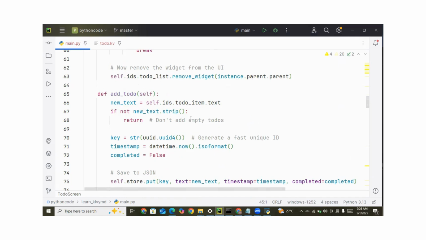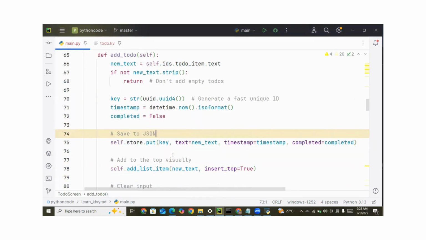So now I'm using a key. Each text has its own unique key, and we also have the timestamp. The timestamp is the time that the text was created, and complete is false. This complete is false means that the check button is unchecked by default. This is the lightweight database I use: from kivy.storage.jsonstore import JsonStore. So this is the one I'm using.